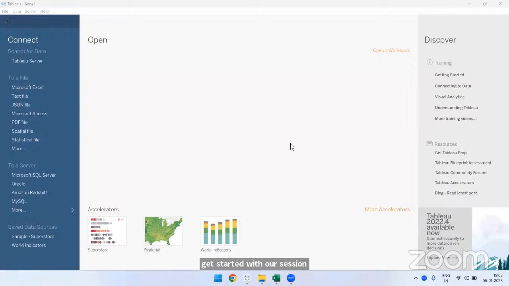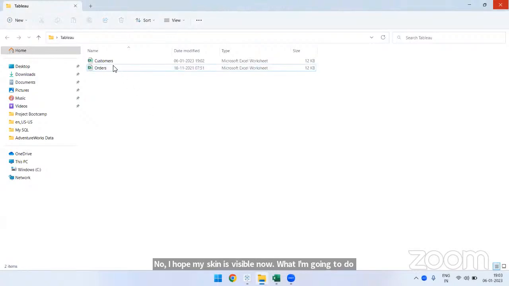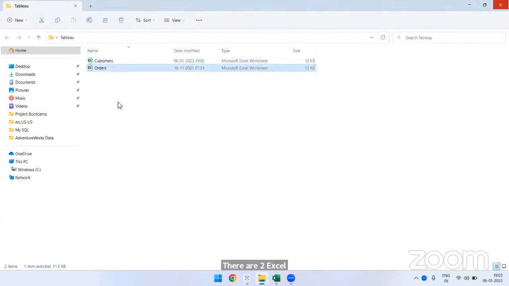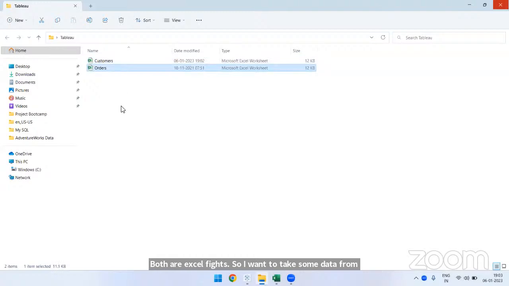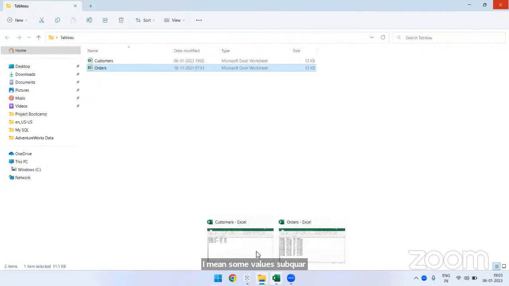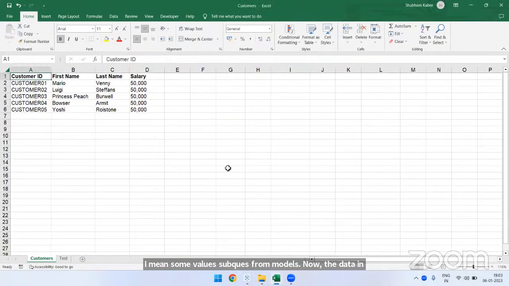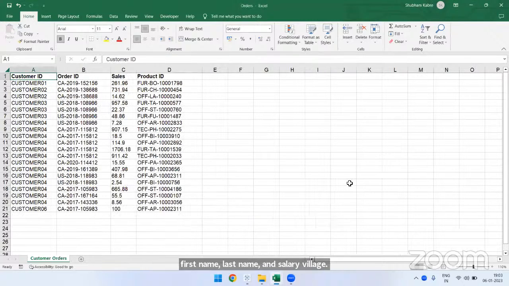Now, I hope my screen is visible. You can see that in my system, there are two Excel files. One is customers and the second one is orders. I want to take some columns from customers and some columns from orders. In customers, we have information about some customers with their first name, last name, and salary values, whereas in orders, you can see the data about the same customers who have ordered some products. So orders consist of orders placed by the customers.